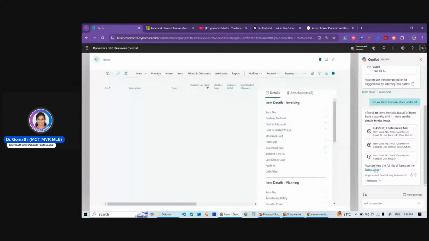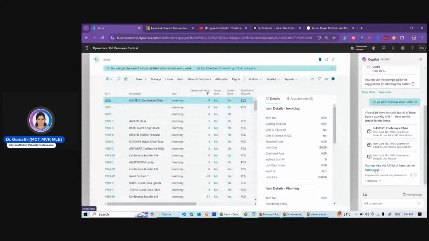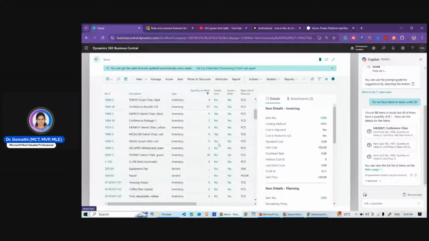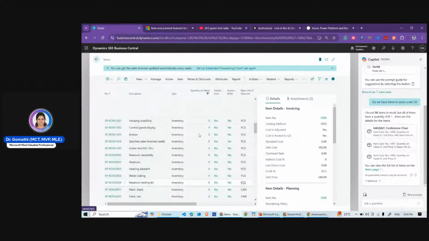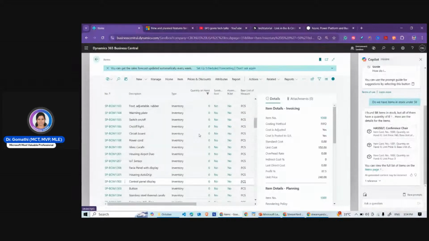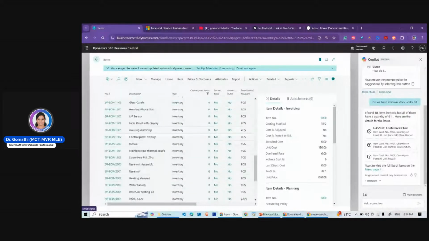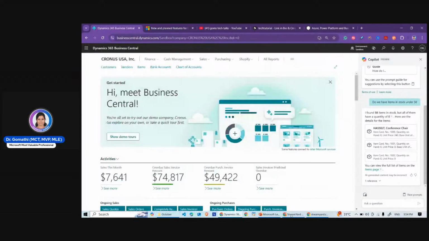It is showing me this because it is finding this data from the item page. You can see that the quantity on hand is below 50, there is nothing above 50, everything is below 50. That is why it's showing this. And you can see here it's an item page. That is a reference, it's also showing you some reference. Then let us try to go ahead with something. Find. So we have already found something, right? Do we have items?